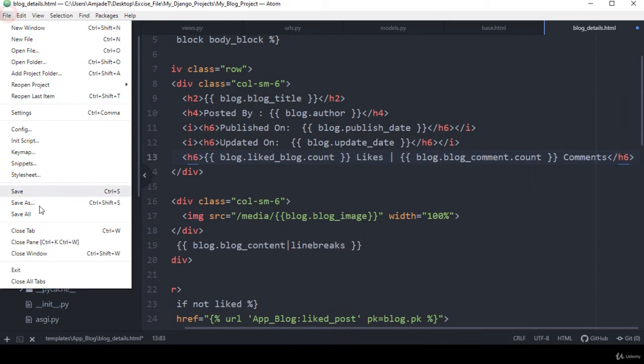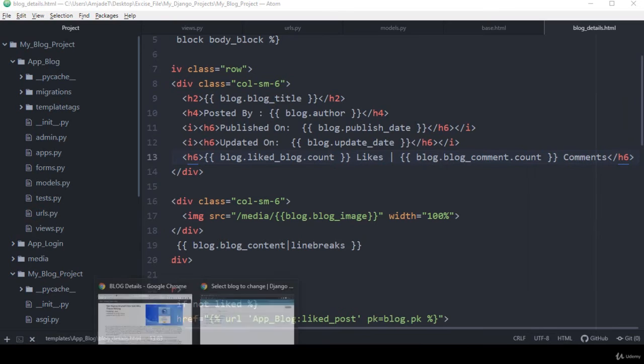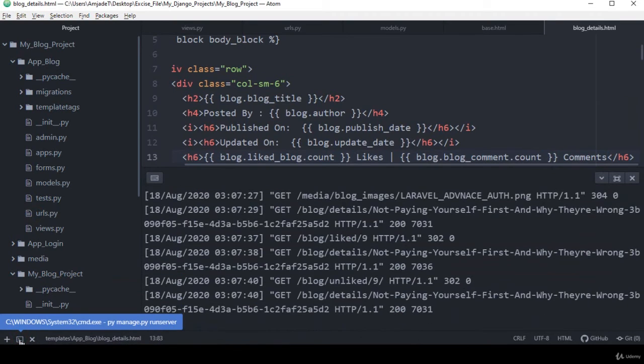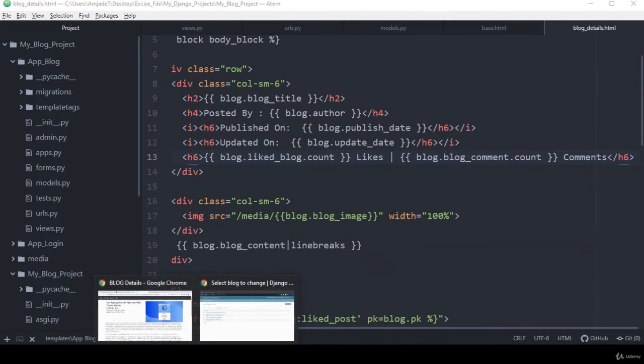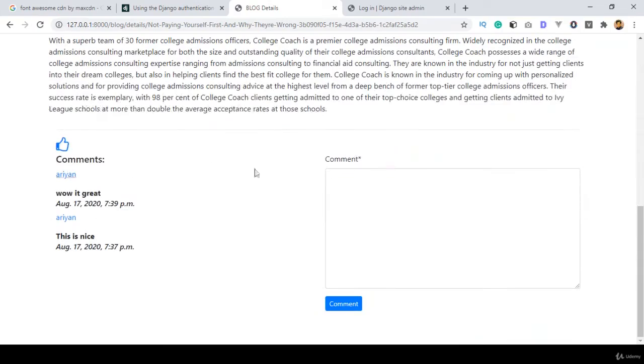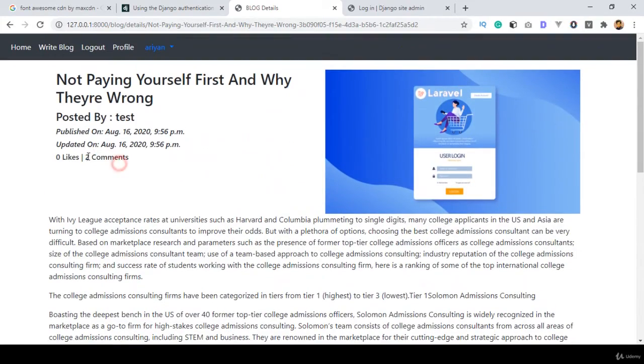Now click Save All, I want to update it. First of all I want to check that everything is running well, and now I want to update it, click refresh. Yes, you can see friend, it's now showing 0 likes and 2 comments. That means for this blog post they have 2 comments.